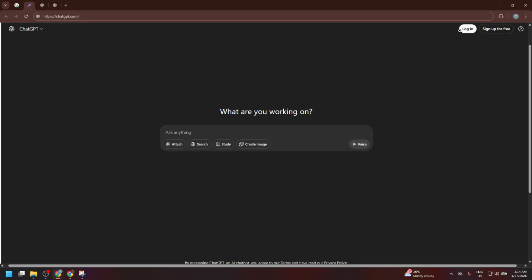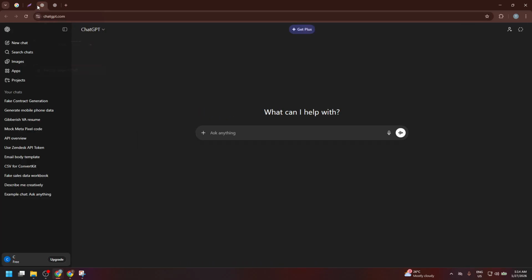On the landing page, click Sign In. Use your usual login method and complete any verification prompts. Once you're signed in, you'll land in the main ChatGPT interface, where your chat history appears on the left side.